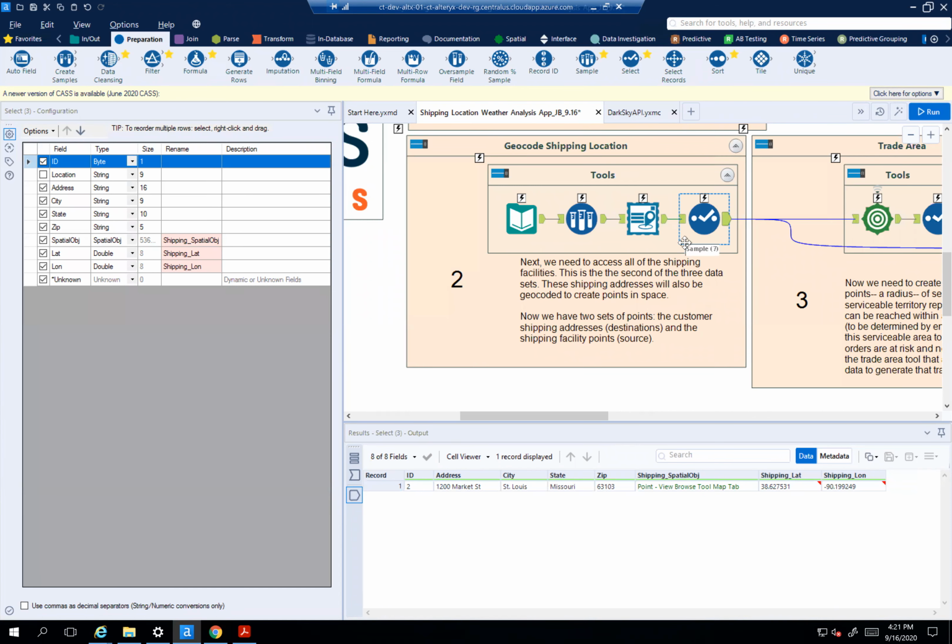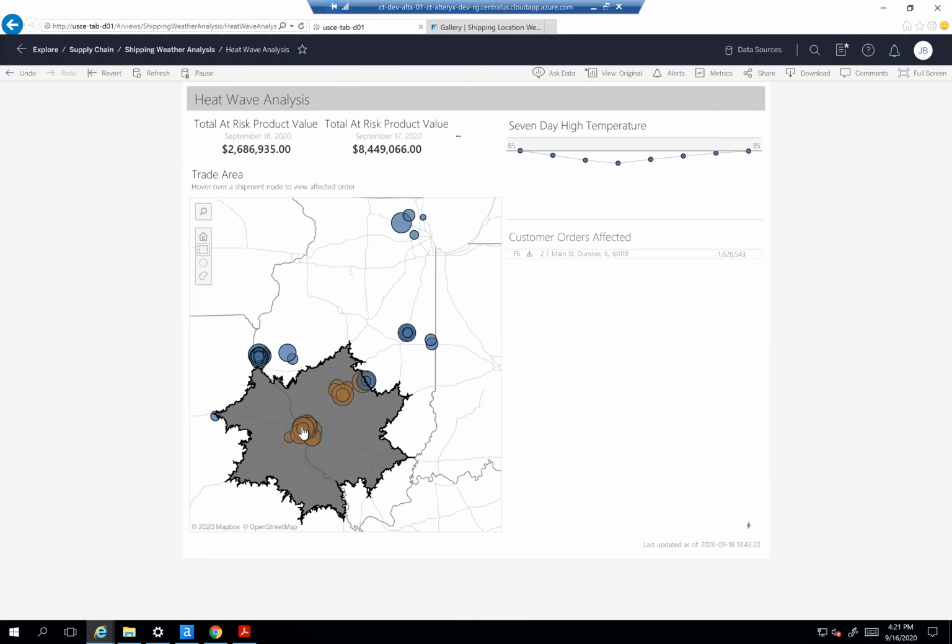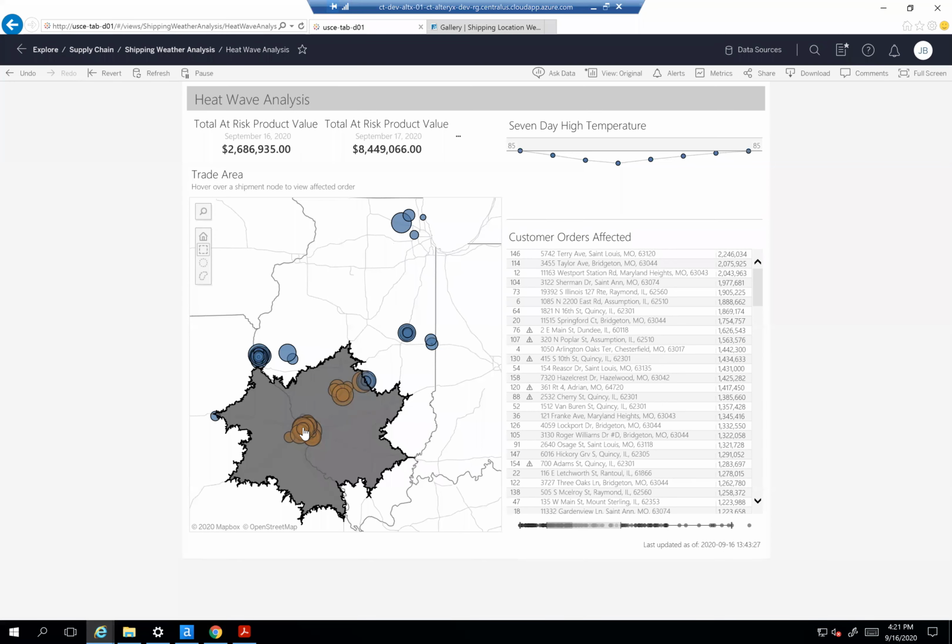And then again, we're just going to use the select tool, clean up our data a little bit, rename some of our fields just so we're super clear on what we're looking at. So coming out of step 2, we now have our customer points, we have our shipping point, but now we ultimately need this gray trade area.